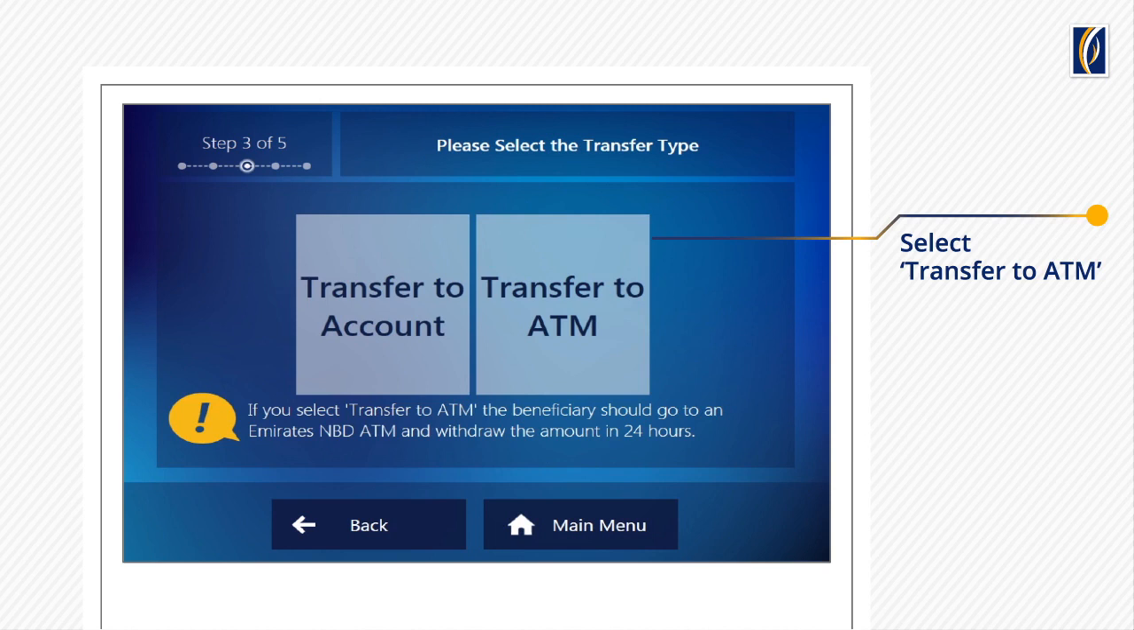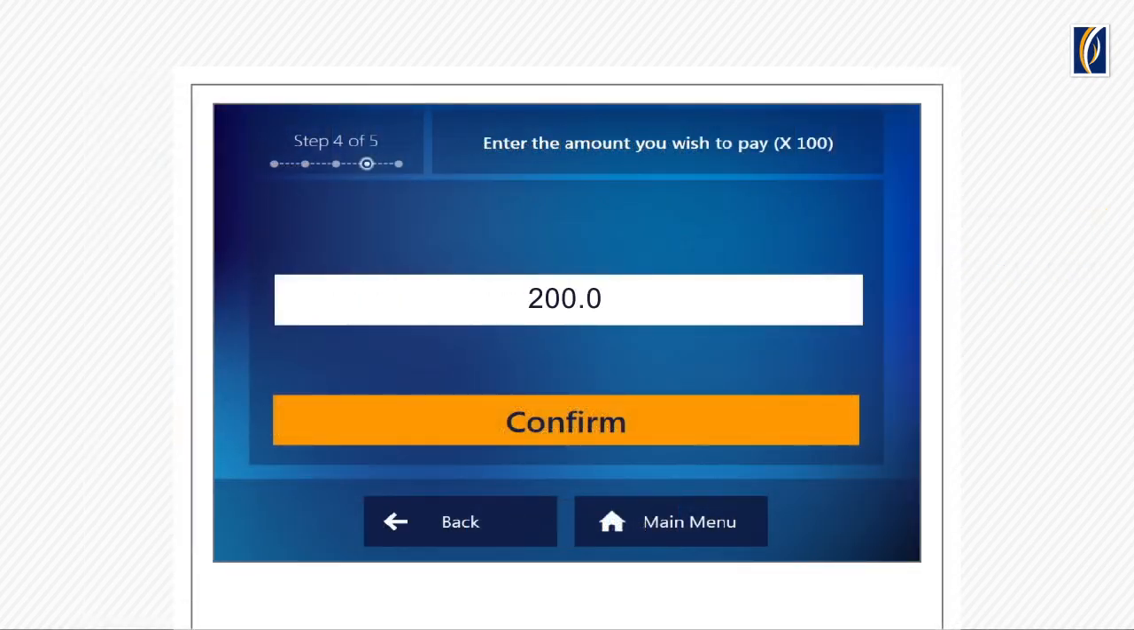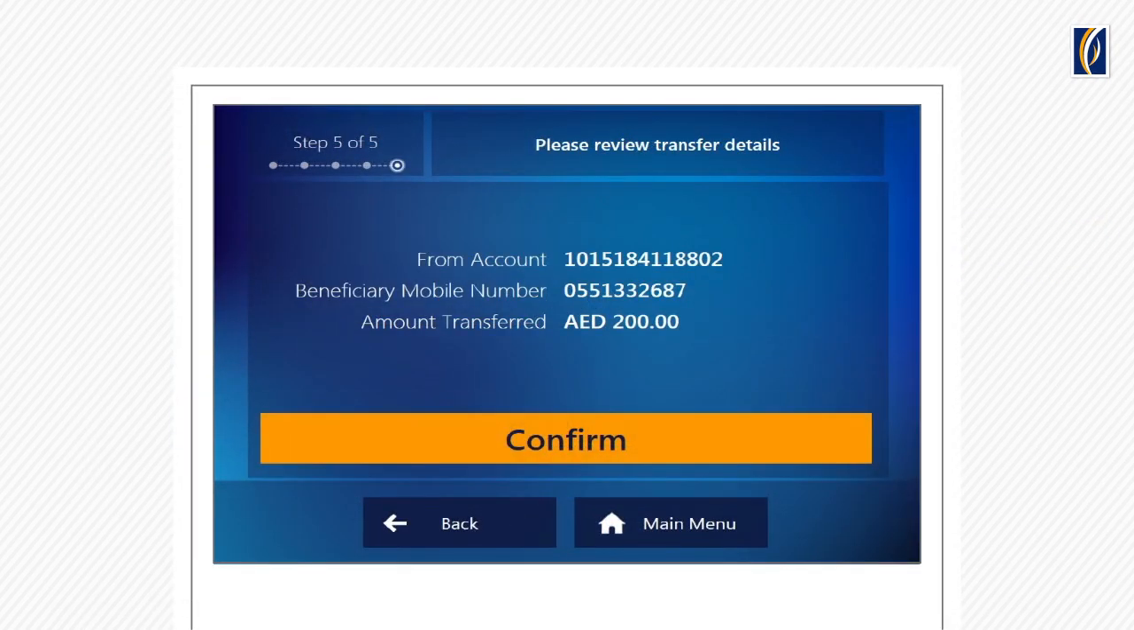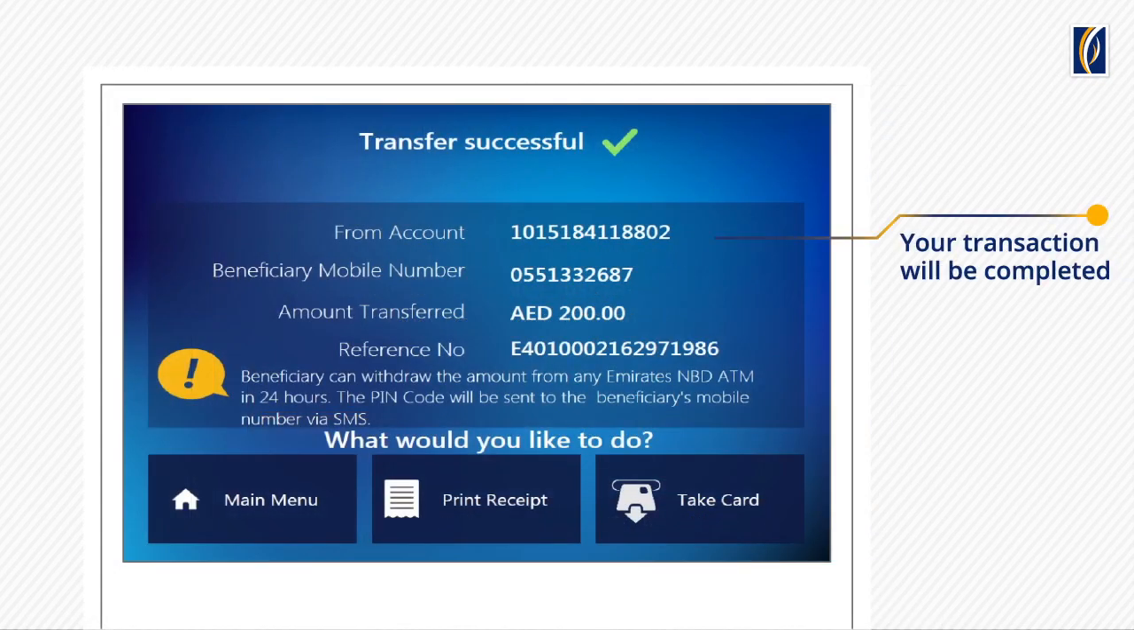If the recipient is an Emirates NBD customer, tap on Transfer to Account. If you are not sure if the beneficiary is an ENBD customer or not, select Transfer to ATM. On the next step, you need to enter the amount and view your transfer details. Once you confirm it, your transaction will be completed.